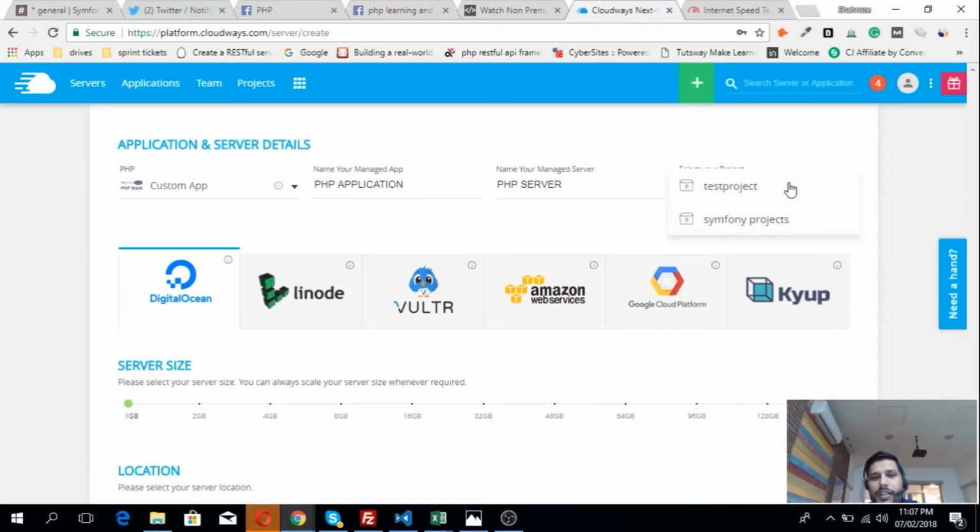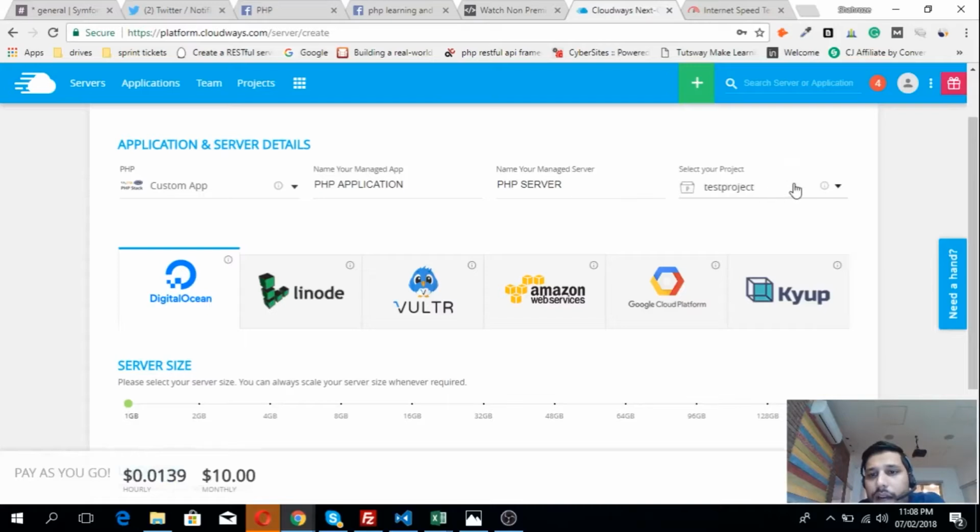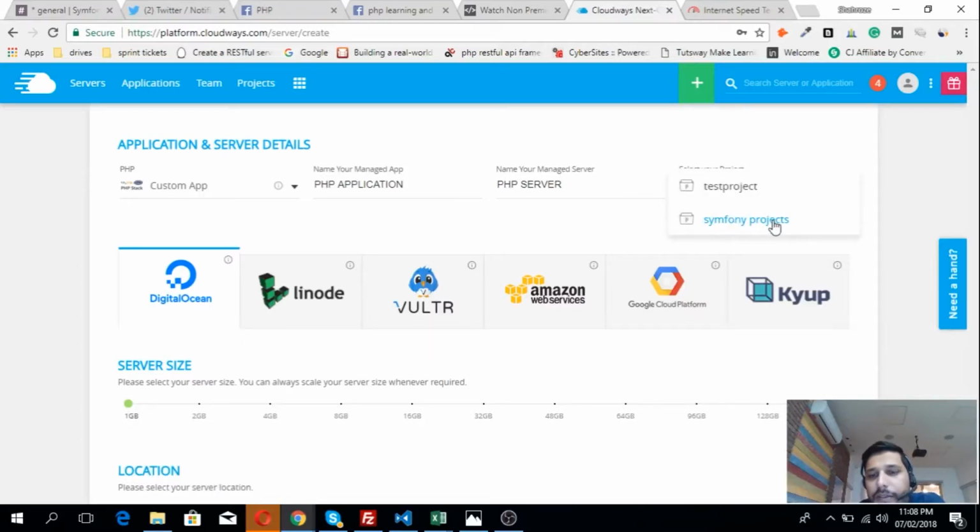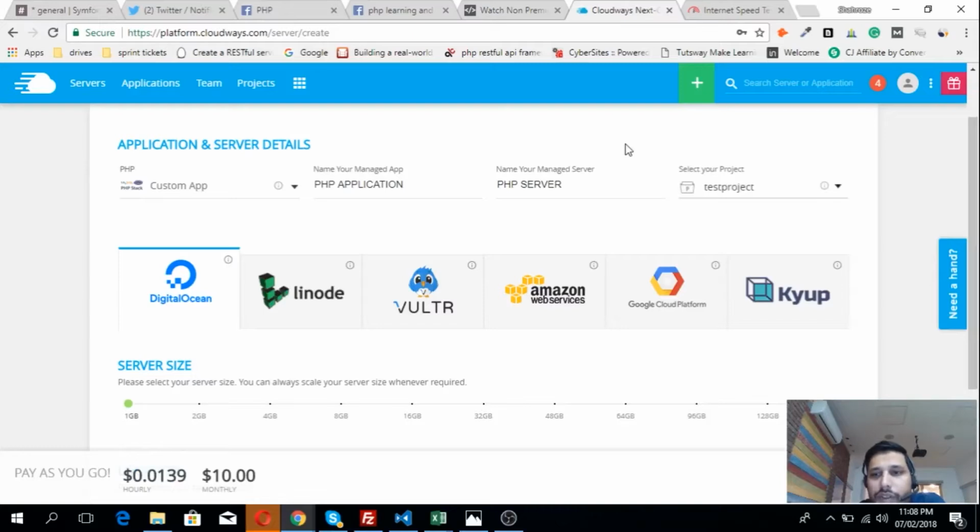These are the projects, to distinguish which project has which servers. I can have multiple projects in my Cloud-Based account. Each account can manage multiple servers and multiple applications, so this distinguishes which project contains which server. You can also create these projects at Cloud-Based. I have created these two projects, test project and Symfony project. If you are a new user, you will get an option here to create the project, and the particular server will be updated and shown in this project.